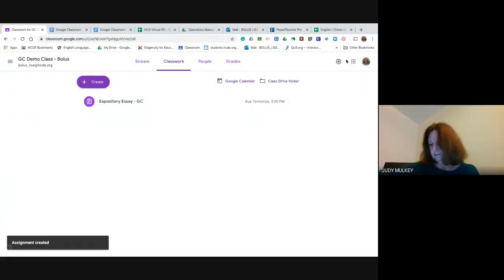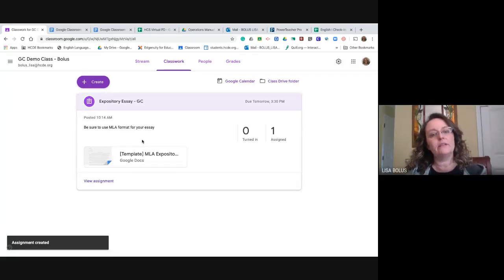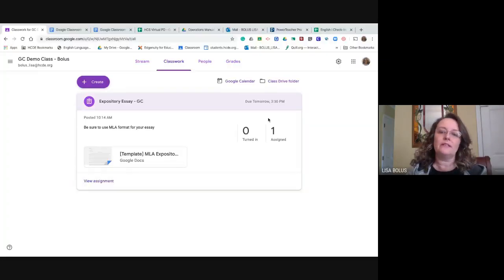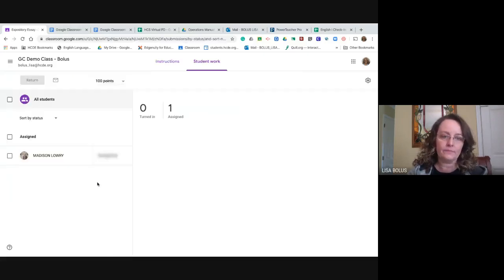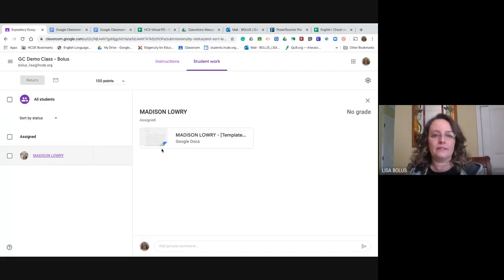Okay. So you can see that if I, as a teacher, go into the assignment, you'll see that my template is here, and it shows me that it has been assigned to one student but not quite completed yet. Now I can either click here on the student where it says assigned, or I can click view assignment. If I click view assignment, it brings it up. If I had more students, they would all be listed here on the left. And then I can see that Madison has my assignment.